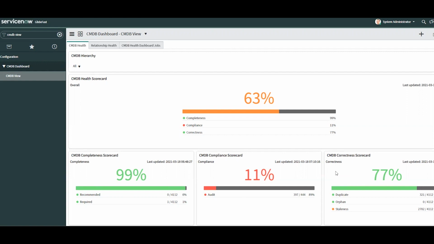An orphan CI is a CI that was unintentionally left in the CMDB when it is no longer needed. So an example of that would be a database CI without a relationship to a server. Staleness measures if a CI is stale or outdated. That means that stale CIs have not been updated within a specified time period.